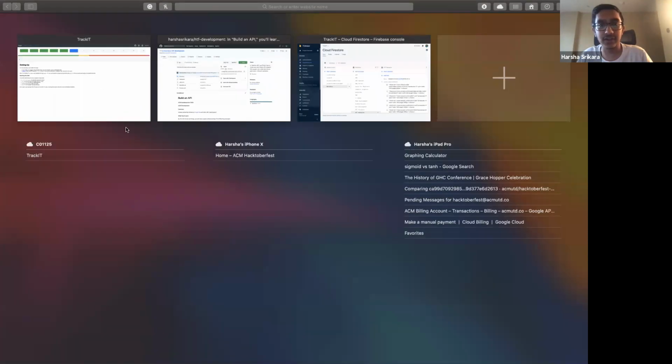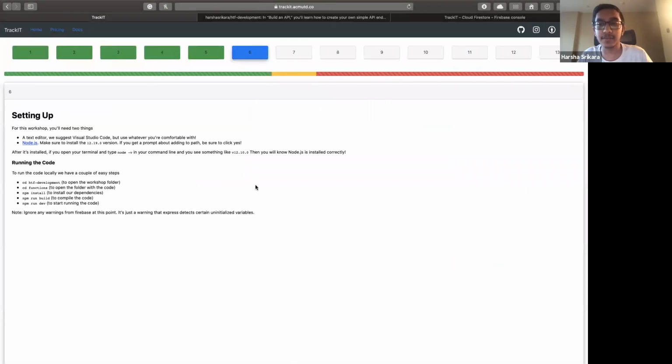URL prefix is not recognized. Just try prepending HTTP. To open another tab, you do Command T, Command plus T, or Control T if you're on Windows.